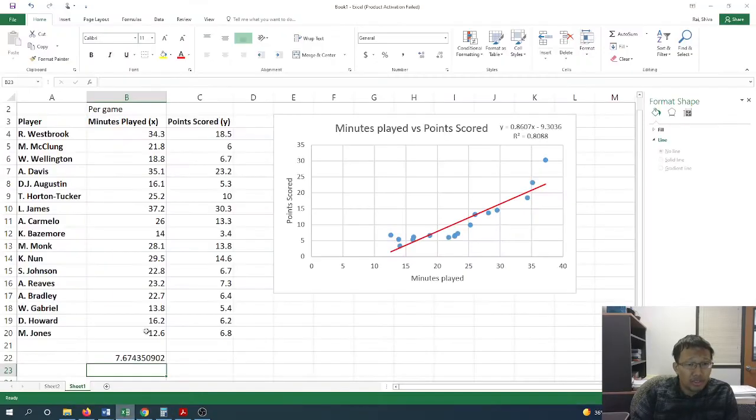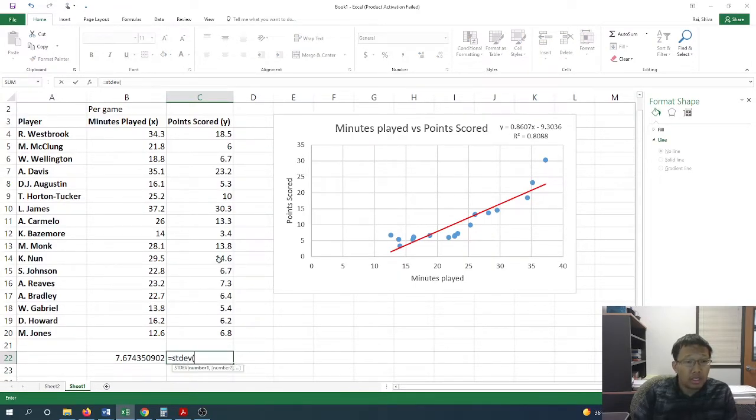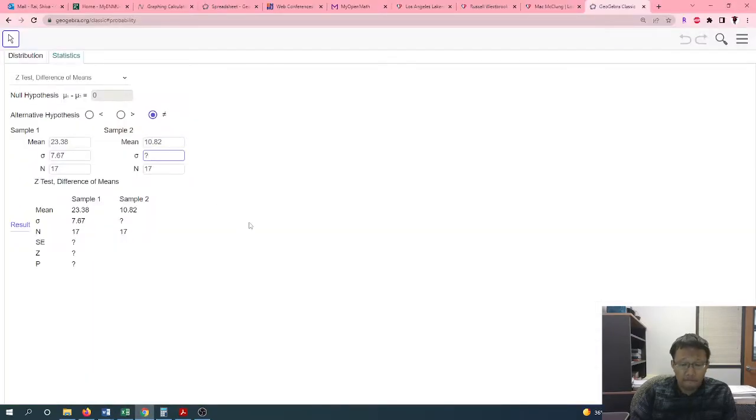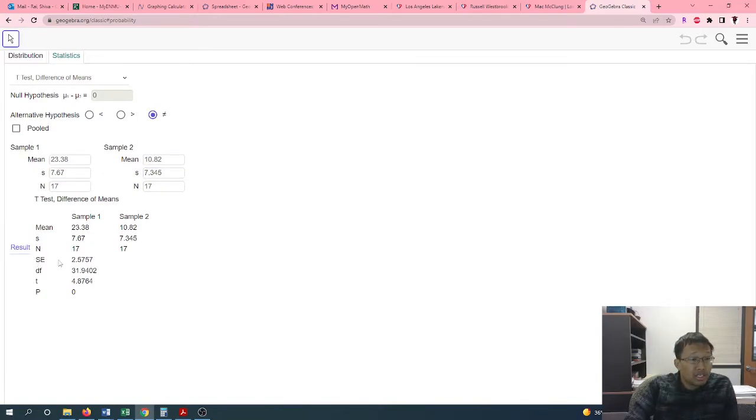And the standard deviation of the next one is 7.345. So that's fine. So the standard error is this one. The degree of freedom is 32. The test statistic is 4.8764 and the p-value is 0. So the test statistic is 4.87 and the p-value is 0.